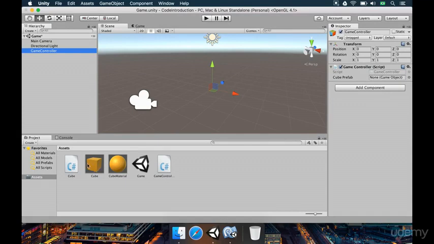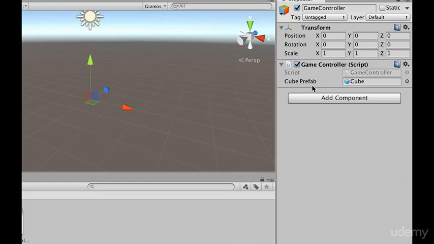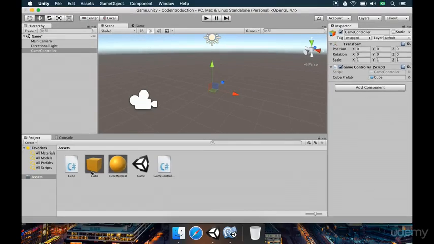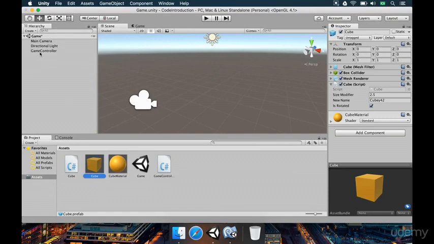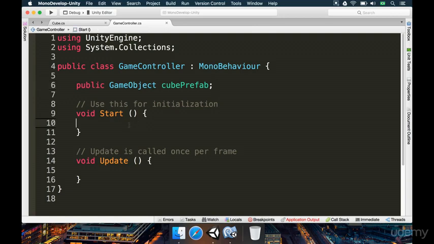So we can just select our cube prefab here. We can drag and drop it here. Okay, so the binding is complete. It means that the cube prefab variable that we have in our code now holds a reference to our cube prefab. Okay, so let's go ahead and instantiate one cube.